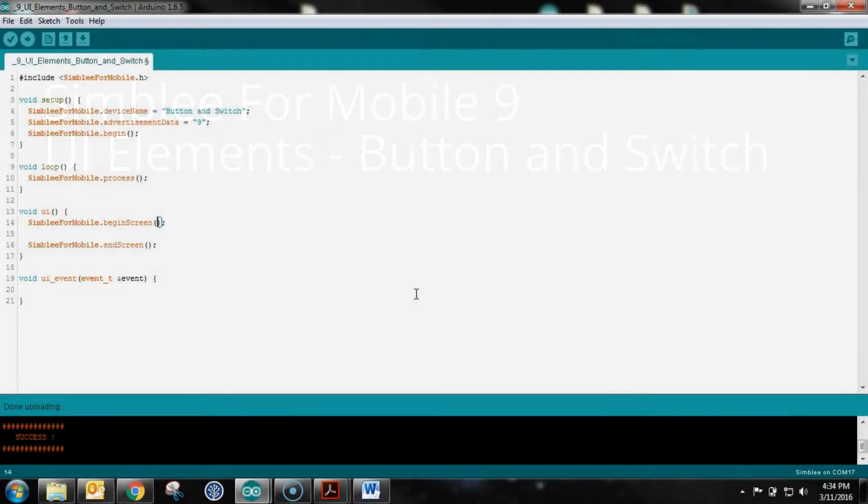Welcome to the 9th video in the Simblee for Mobile tutorial series. In this video we are going to highlight the UI elements of the button and the switch. So let's jump right in.